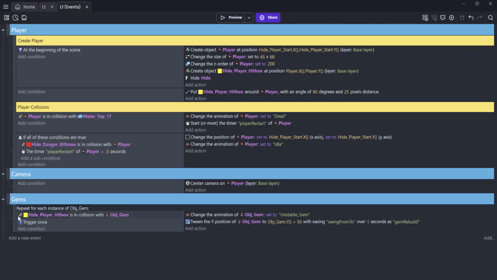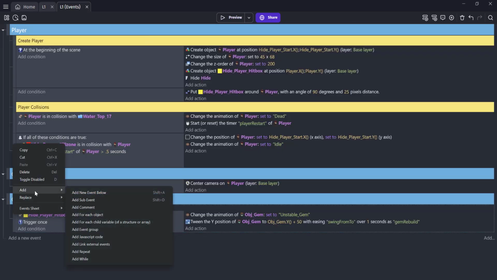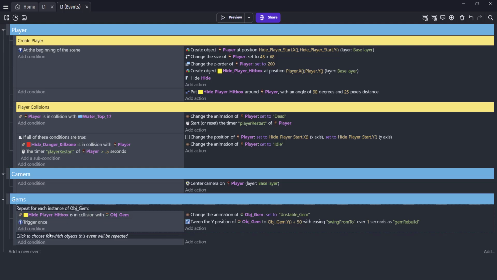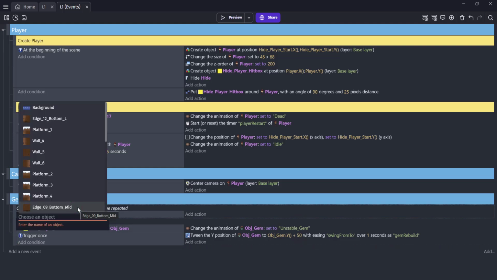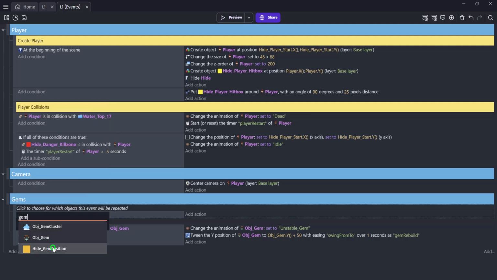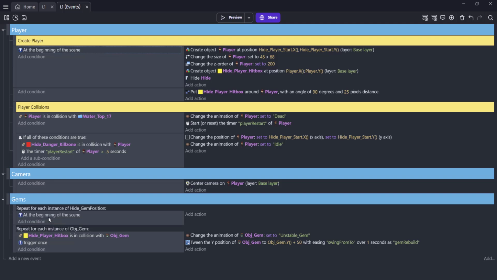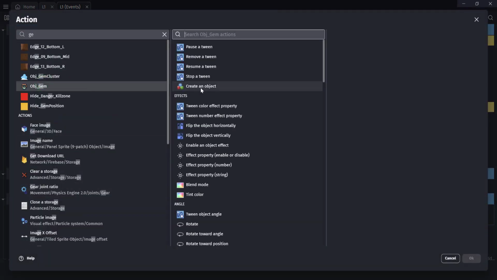Back in the event sheet, let's right click and add a new for each object. Let's move this up so it's above the existing event, and then the object will be the hide gem position. Copy down this beginning of the scene condition, and let's create a new action. For the gem, we want to create an object.